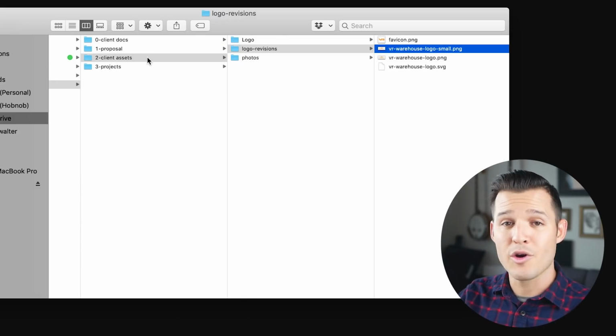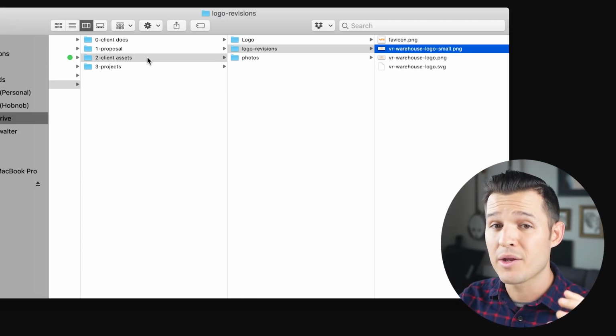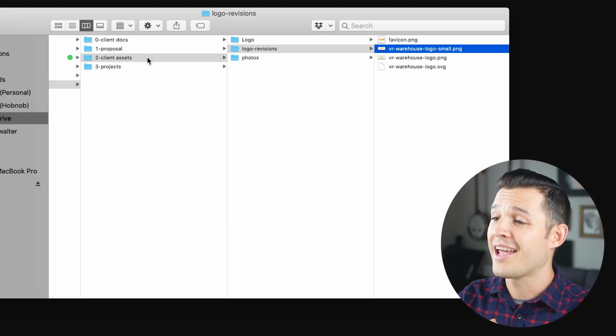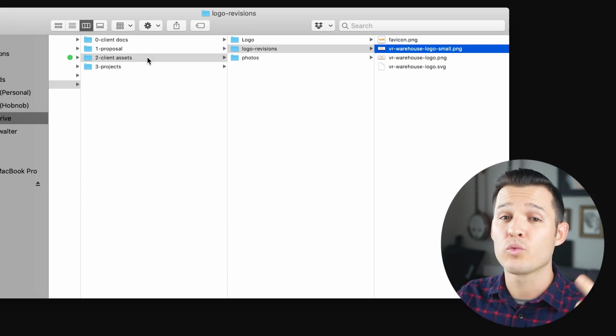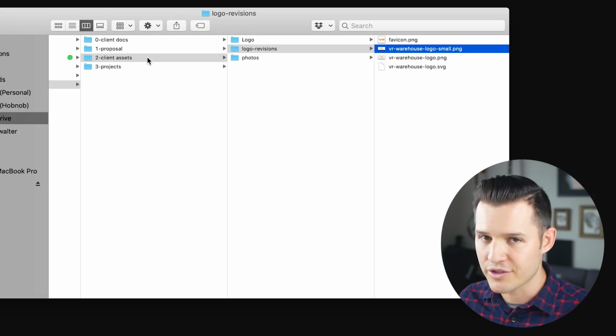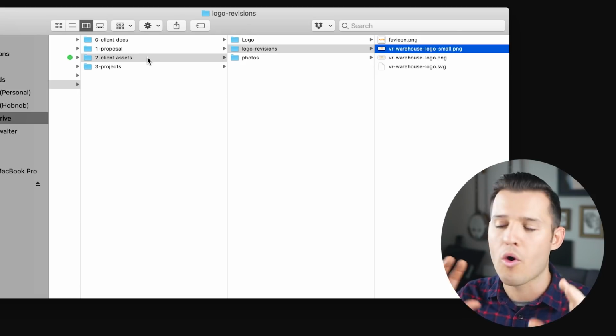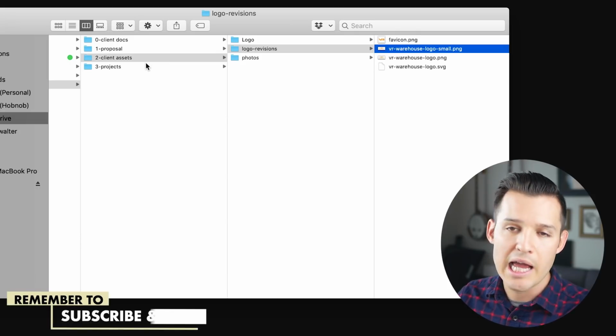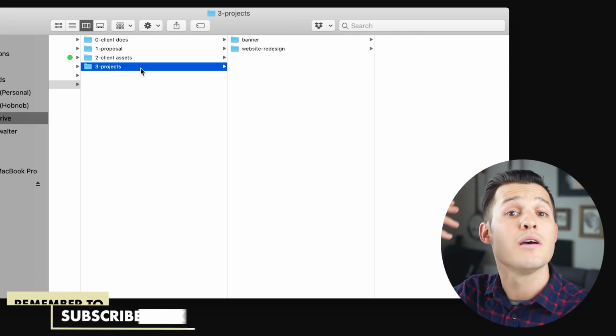So client assets are purely things that represent the company or the brand, and allow me to go back in and reuse them. So style guides, pattern libraries, logos, photography, video, B-roll, all that kind of stuff goes into my client assets folder. And then you get to the projects folder.